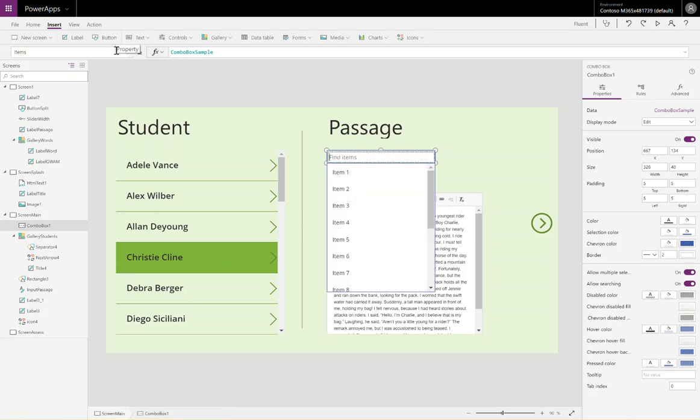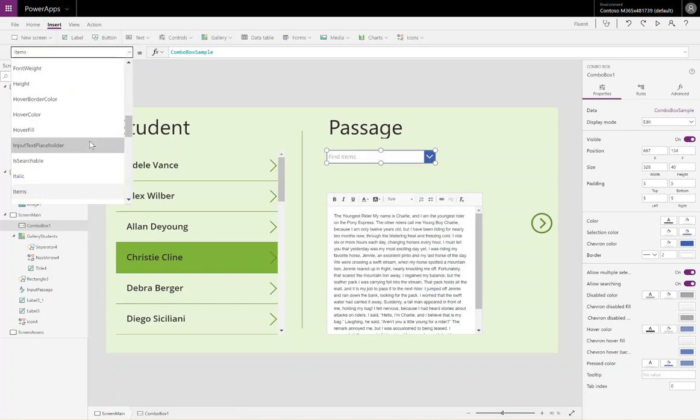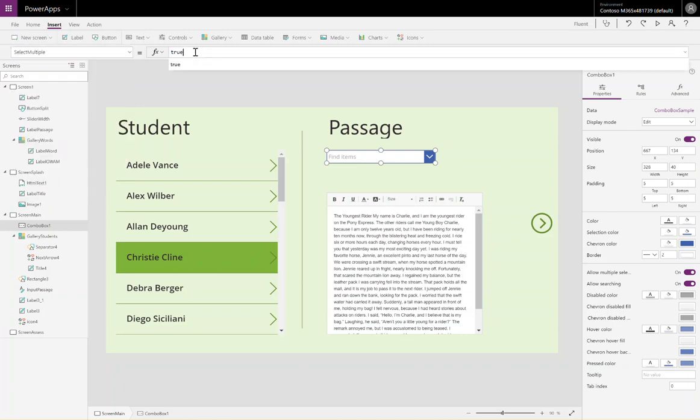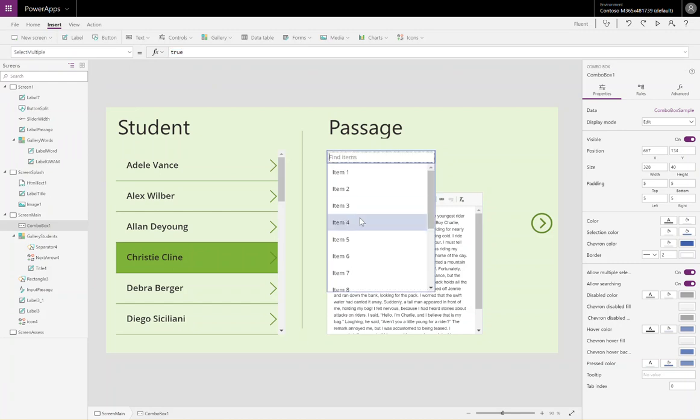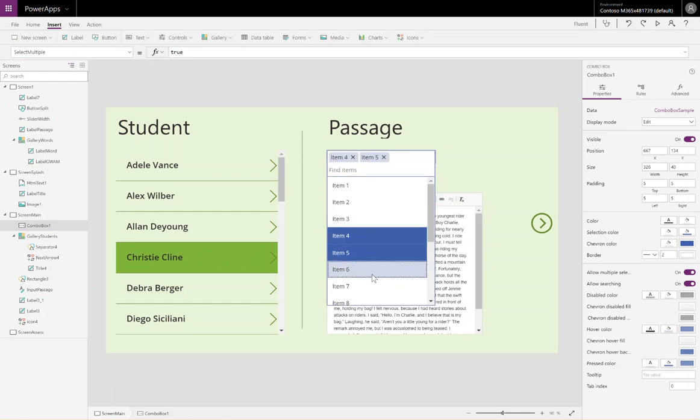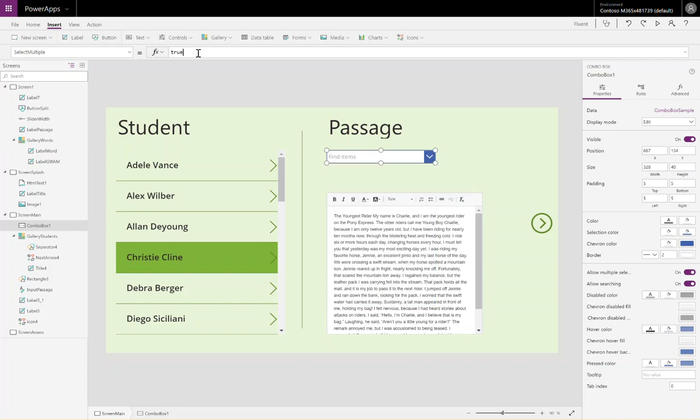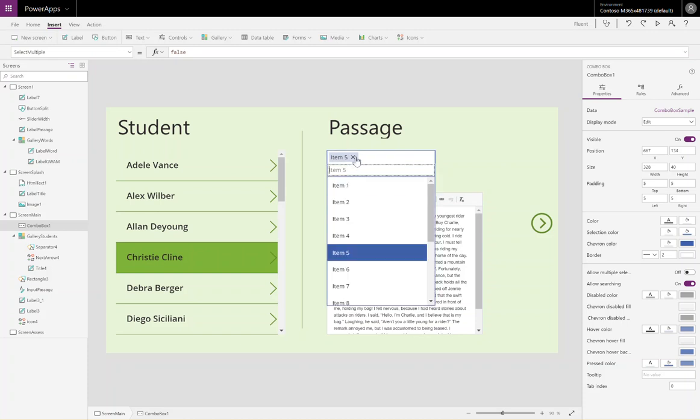The combo box also has a select multiple property, meaning I could determine whether I want this combo box to be able to be choosing many things or just one thing. If it's able to choose many things, I could choose many things, and it makes it kind of like a collection. I can erase those. But if I set select multiple to false, I can only choose one thing. So if I try to choose more than one, it'll replace the previous selection.